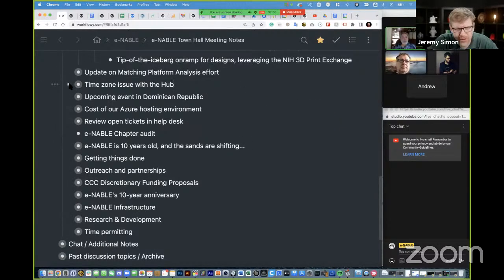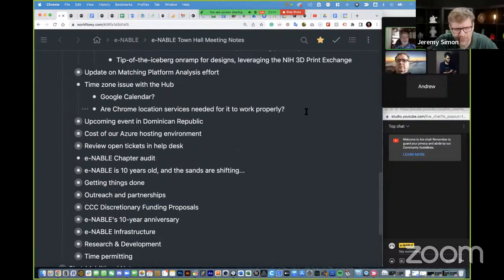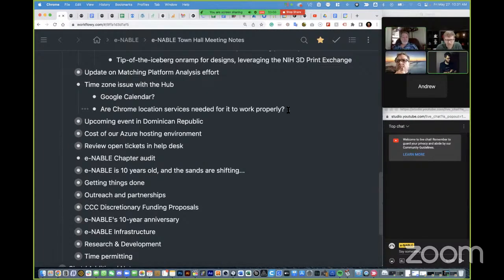Okay, time zone issue with the hub. I don't remember where we left this off. Mazvi, do you want to give us a summary or an update of this issue and what we're doing, if anything? Well, to be honest, we're not doing anything. This is completely a HumHub issue. They know about it, and it doesn't appear as if they actually want to do something about it.